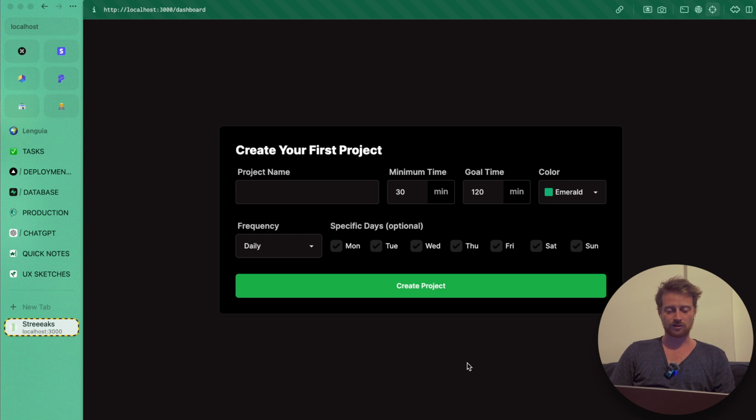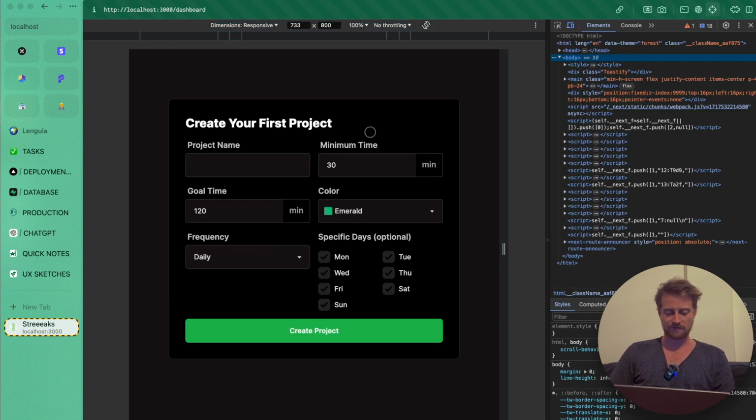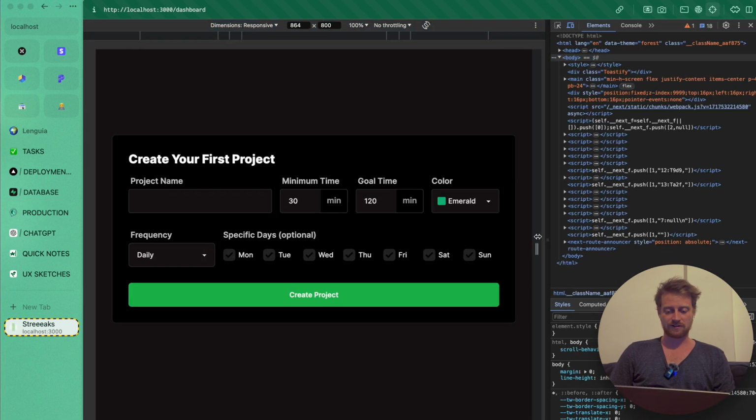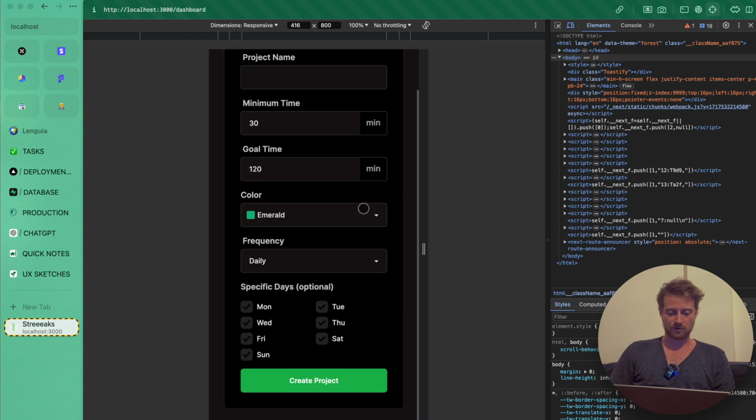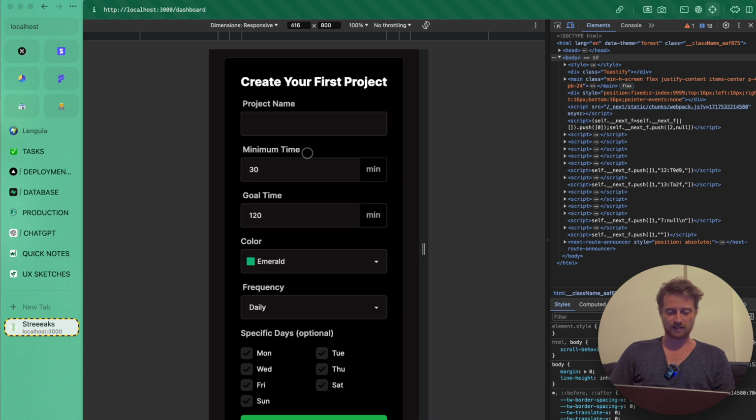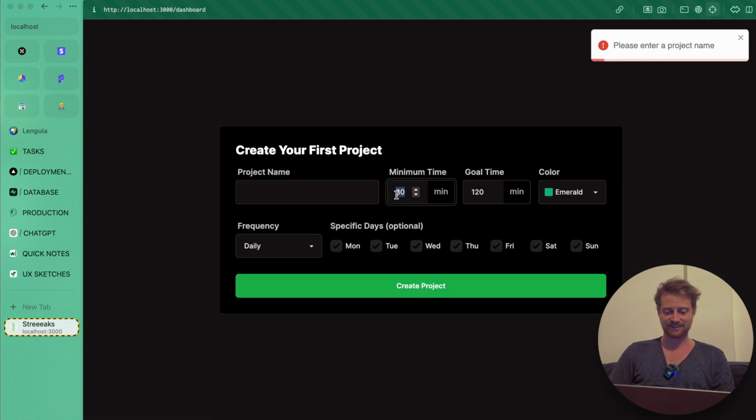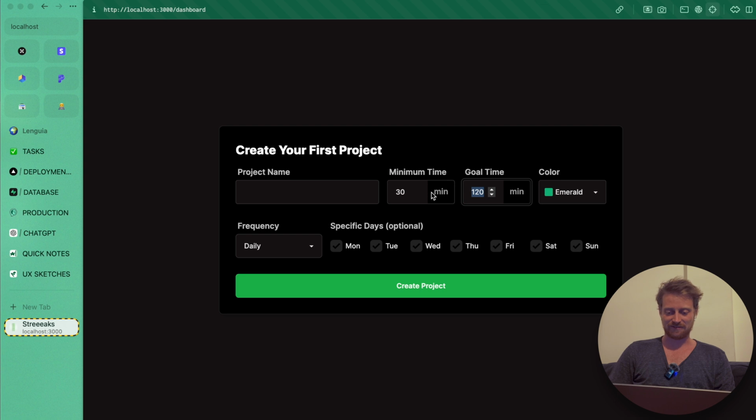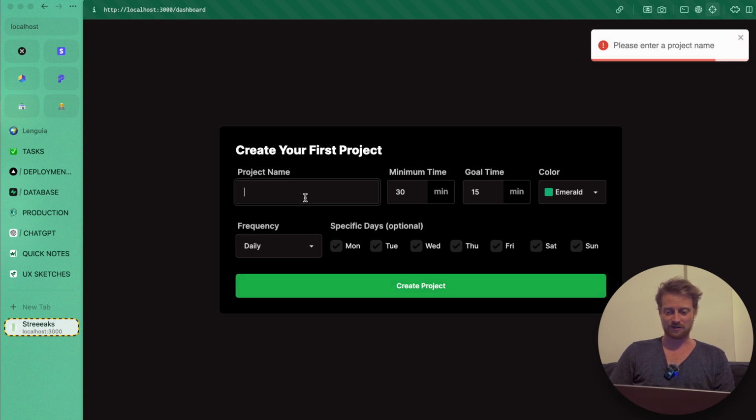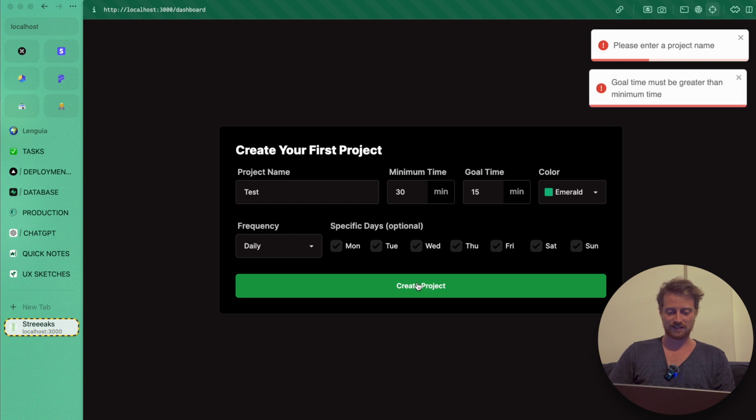Of course, it also looks good on all different screen sizes. So I could have, for example, right here, a tablet in portrait mode, or of course a mobile screen, and everything automatically gets adjusted. I even have these kind of error messages here, which are called toasts. So if I, for example, have a goal time that is lower than the minimum time, I will have an error. I will also have one if it doesn't have any name. And yeah, so the user can't do anything wrong here after these messages.